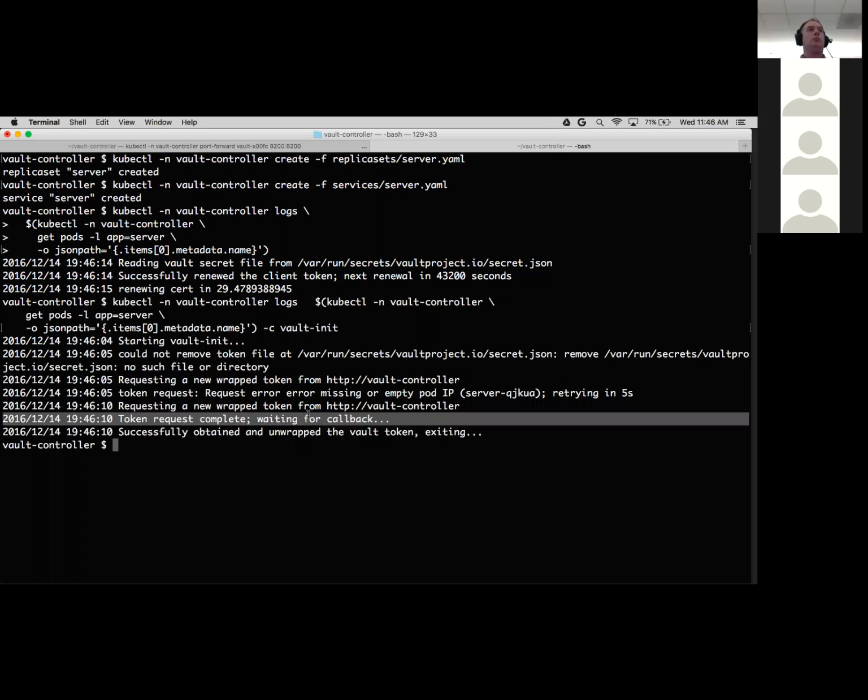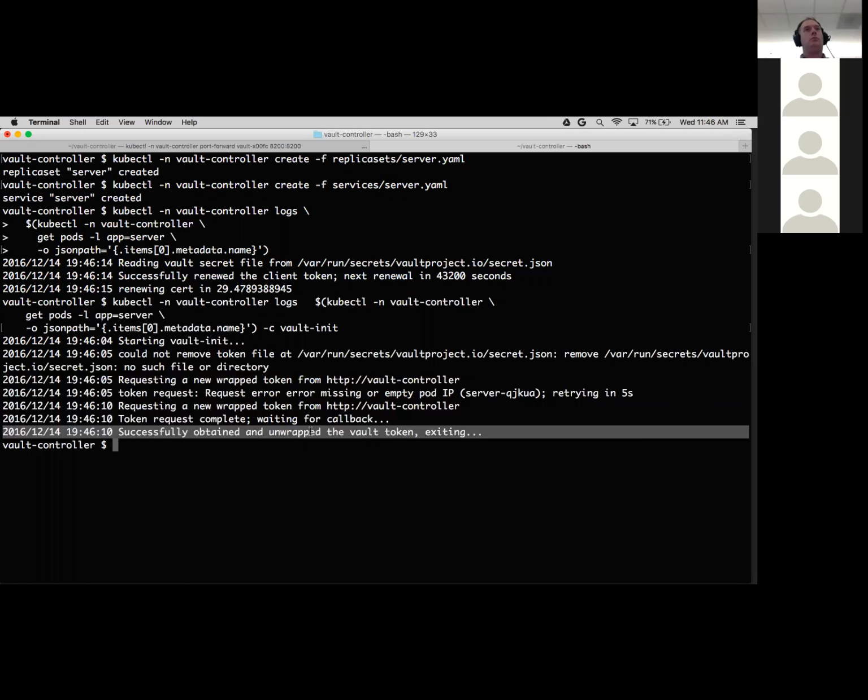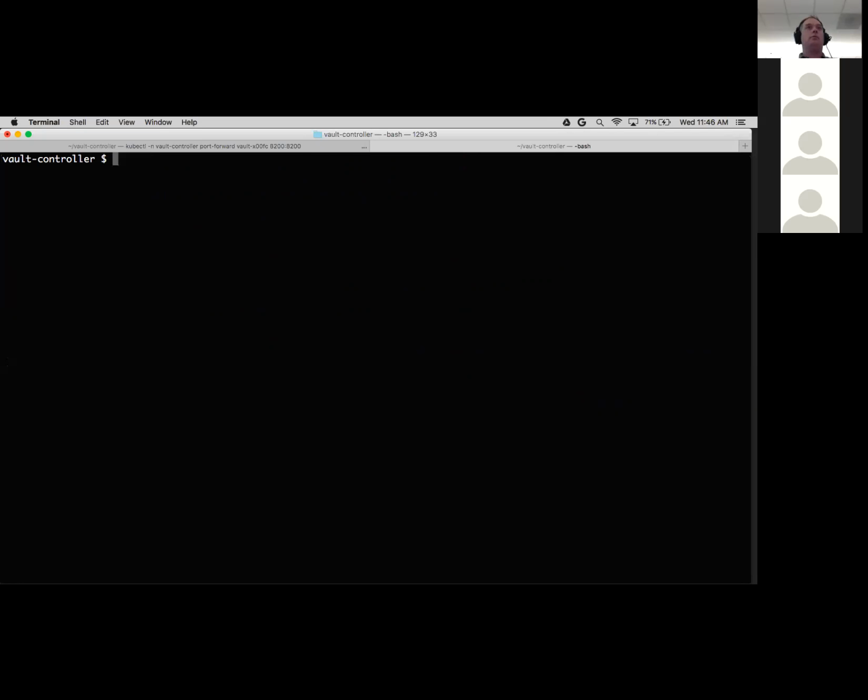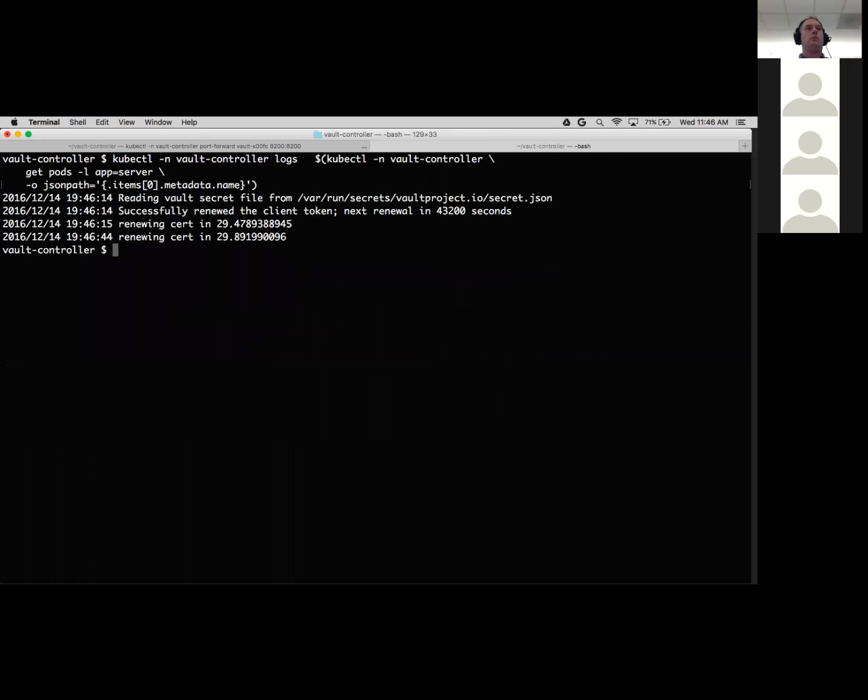We unwrap it, so we wait for the callback, and then we unwrap the token and exit. So this will allow the rest of the pod to continue forming. And once the rest of the pod goes, you can see what it's doing now. It reads its secret from the Vault secret path that we created earlier.